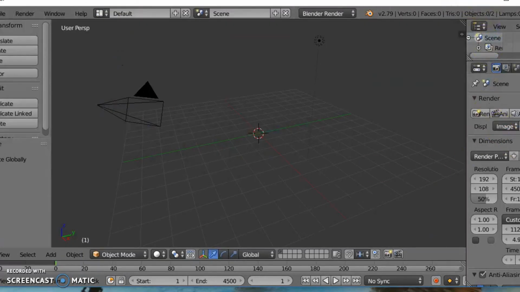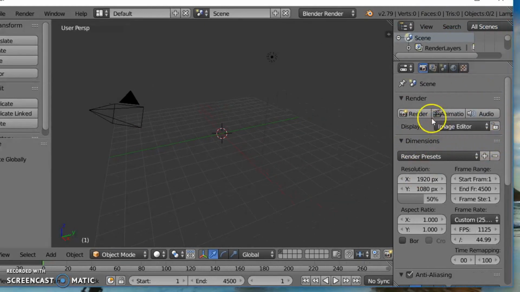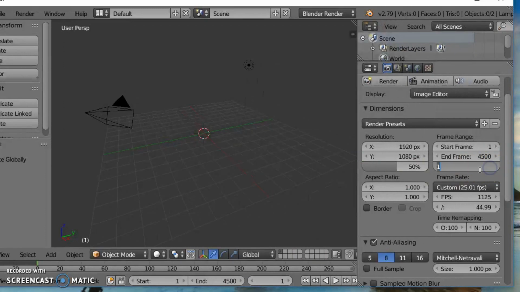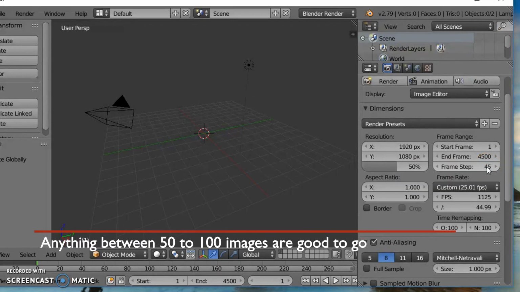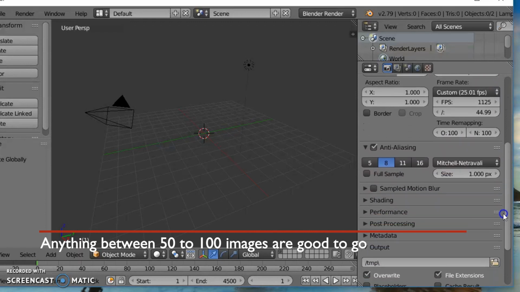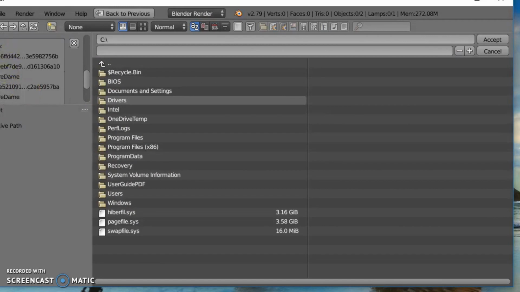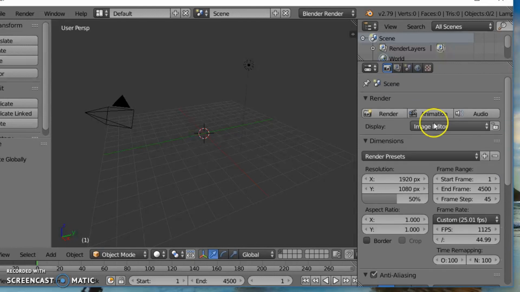Now here we are going to render this in image format, but the thing is that this 4500 is here, so it's okay. Now the frame step is something that we are going to change. We are not going to render all the frames. We're going to skip some frames, like 25 or maybe 45, so that we can get something like 100 images out of this video. That should be perfect. Select a folder where we are going to save those images, and there we go.